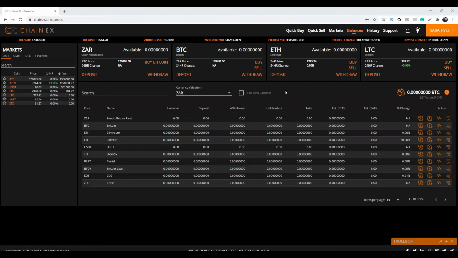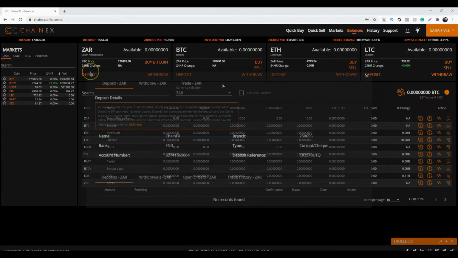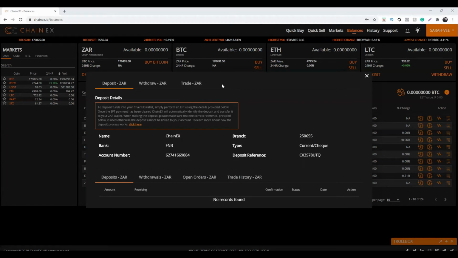So let's navigate to the ZAR deposits page. Remember, you can do so by either clicking the little icon over here or by clicking on deposits over here. On the ZAR deposit page, you will find all the required information you need to make ZAR deposits. Please take note of your unique deposit reference over here. This is very important. This is required to ensure that your ZAR deposit is correctly allocated to your ChainEX account as quickly as possible.